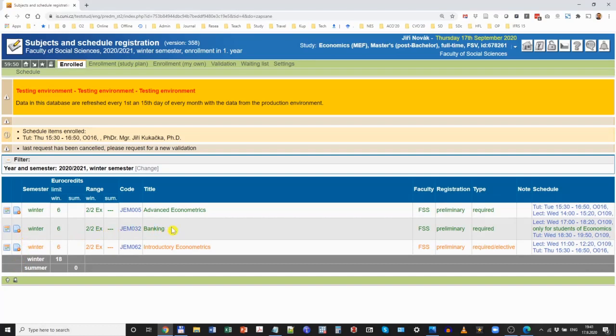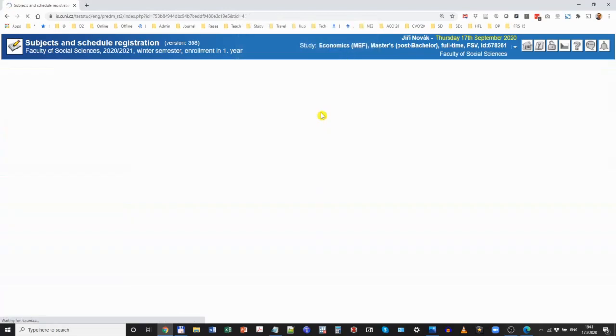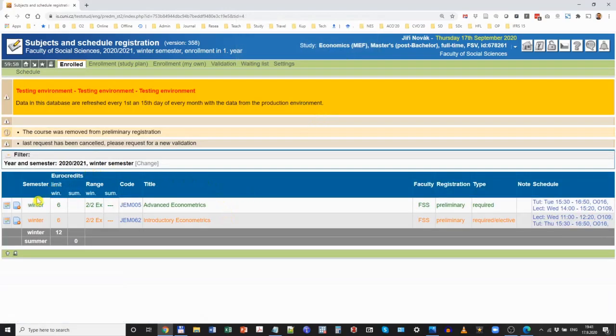So let's say that we have changed our mind and we do not want to study banking in the first year. We will wait with that till the second year. So we can click here at the other icon. There is a pop-up window that asks us whether we are indeed sure that we want to deregister. We press OK, and now we are only registered in the other 2 remaining courses.